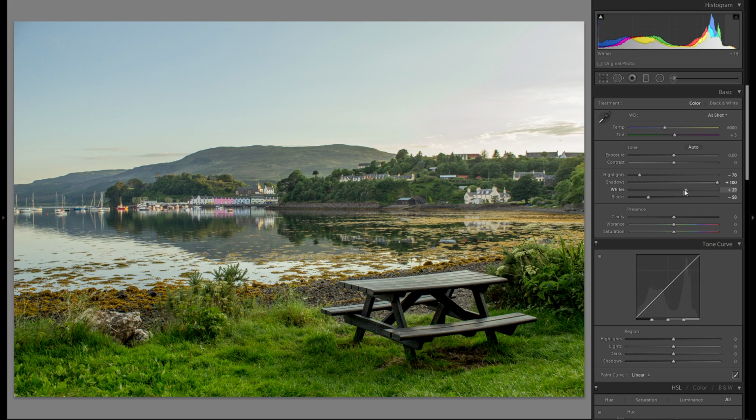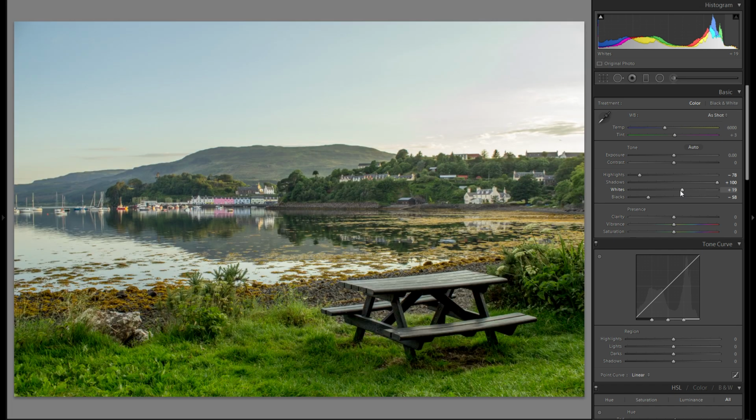To the whites, I'm definitely gonna bring up the whites. I'm gonna hold down the Alt key and see wherever they clip and just leave it before they clip because I don't want any clipped highlights.